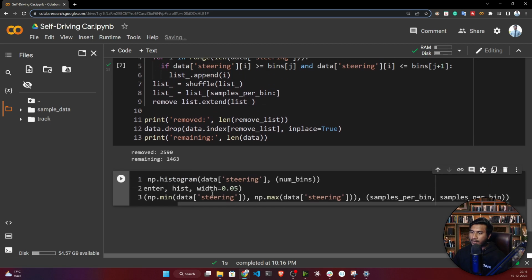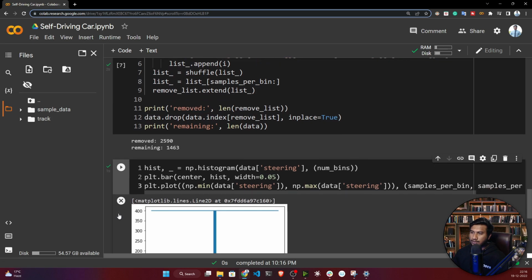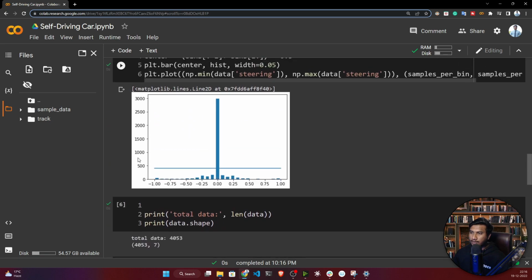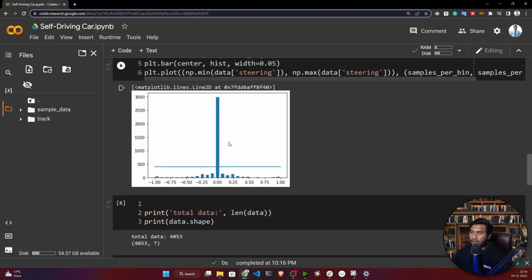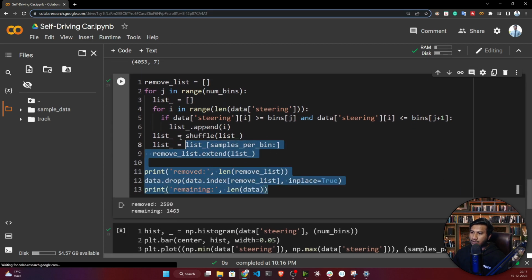Now if I plot the distribution again, I'm running the same code, the histogram and the bar plot. Now if I execute here, guys, you see this data is now labeled. It is almost normally distributed. But the previous one was not a good distribution, here you have too many zeros. After removing the extra zeros, I have applied this logic.